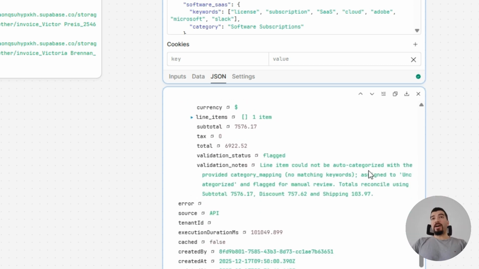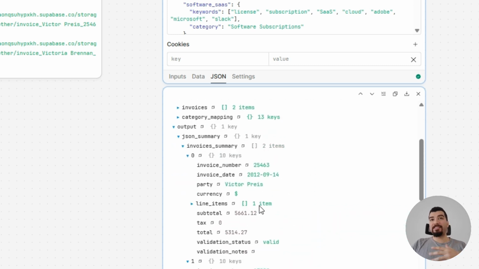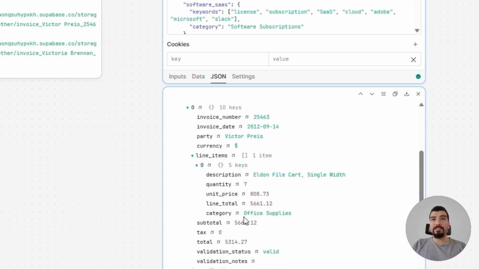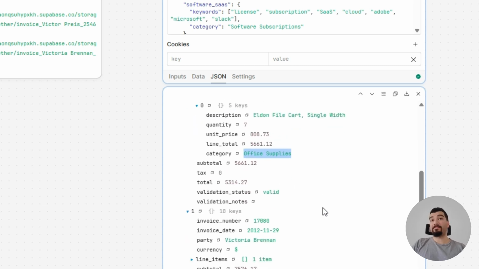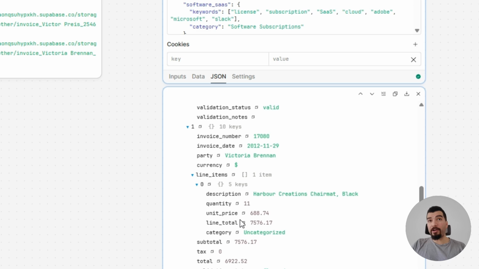As a line item could not be auto-categorized with the provided category mapping, no matching keywords, it's assigned uncategorized and flagged for manual review. Totals reconciled using subtotal. So that returned all that. So that has been analyzed and it assigned a category. If we go to line items, you'll see a category per line item. This is what the SOP defines, per category. So here you see the line item and it's uncategorized.